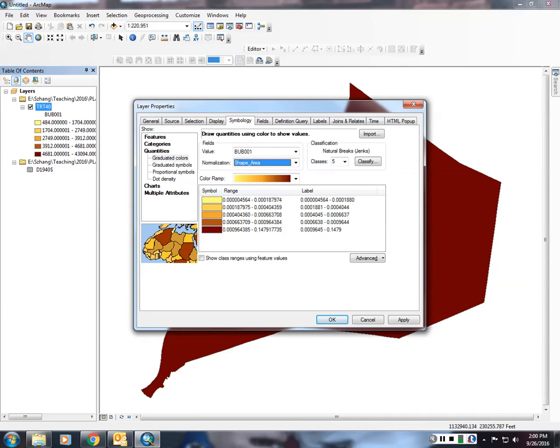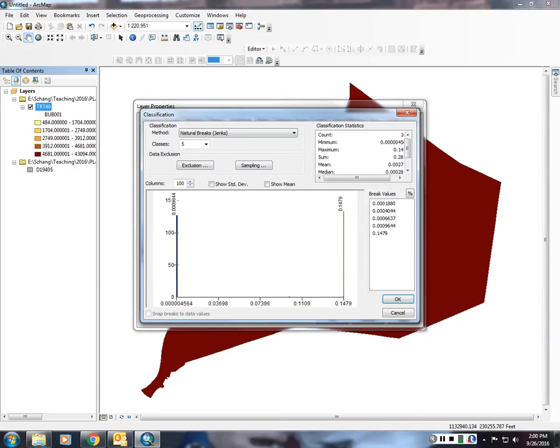It's an area information. So if you choose this normalization, the map will present a distribution of this value divided by this area. So in this case, it's density information. And here I click on Classify. I'm still going to use 5 quantiles and say OK.